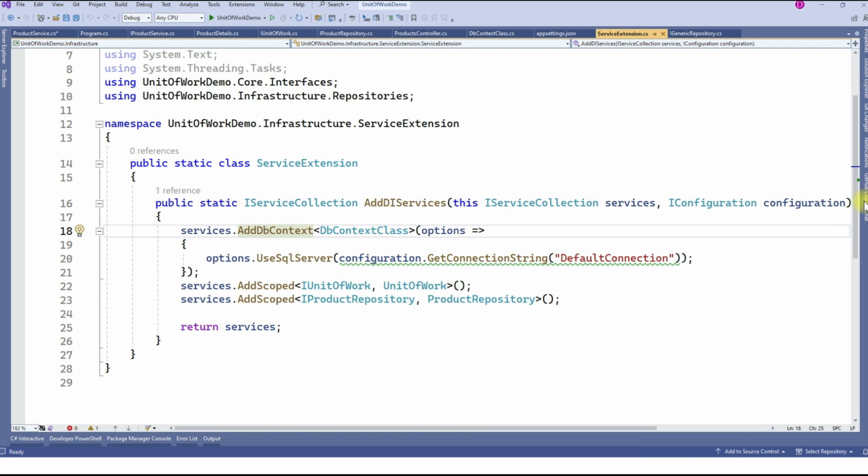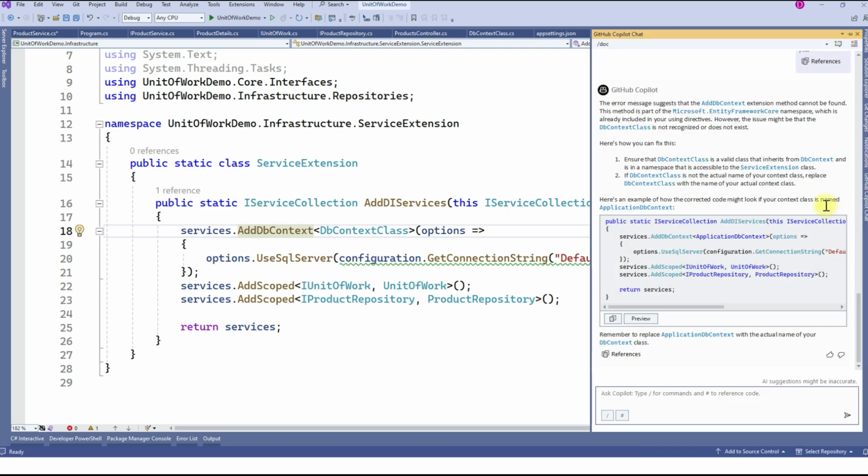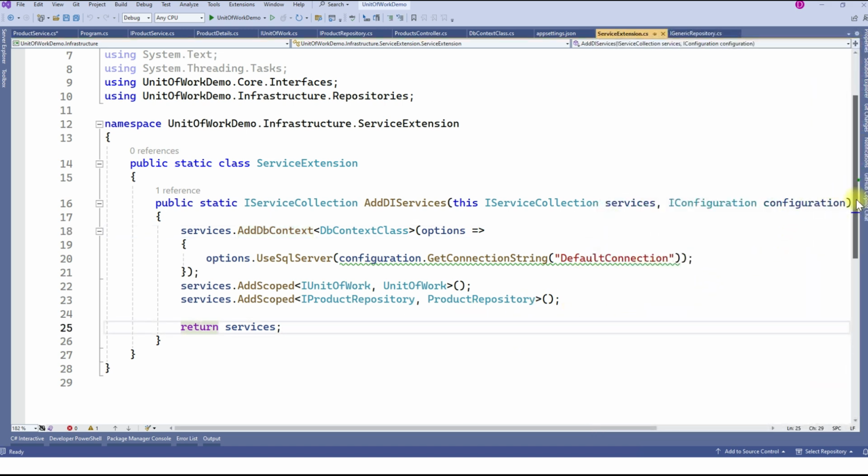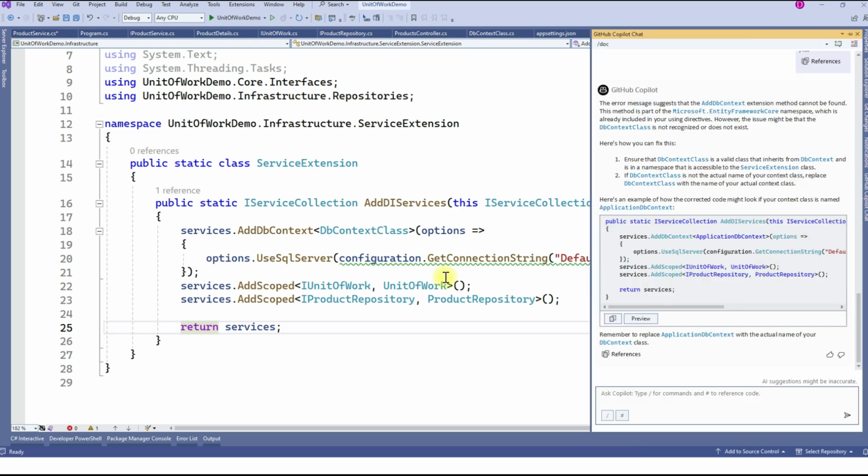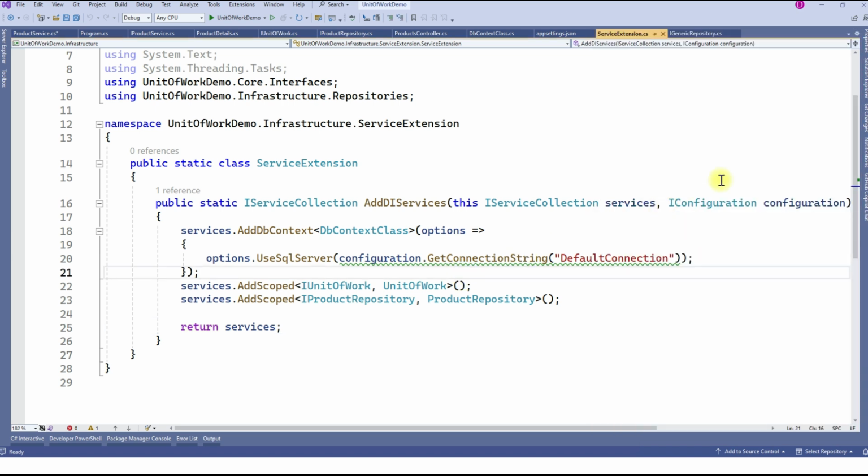So using GitHub Copilot Chat, you no need to navigate to external sources to find the solution to this particular problem. Within your code editor itself, you can find the problem and you can fix the problem. Then one more command which we discuss now is /tests. This particular /tests is used to write the test cases for the methods.